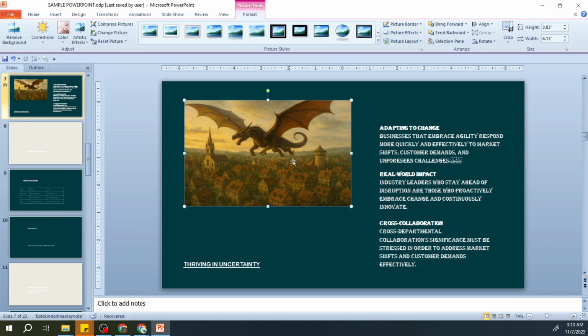And there you have it. You've successfully replaced an image in PowerPoint while maintaining its size, crop, and all effects. This technique is a real time saver, especially when you want to keep your presentations consistent and professional without the hassle of re-editing each image from scratch.